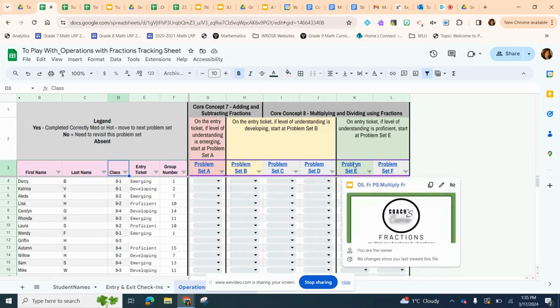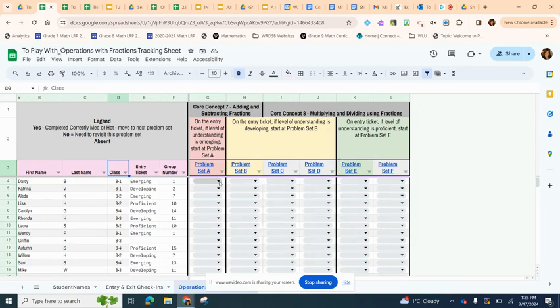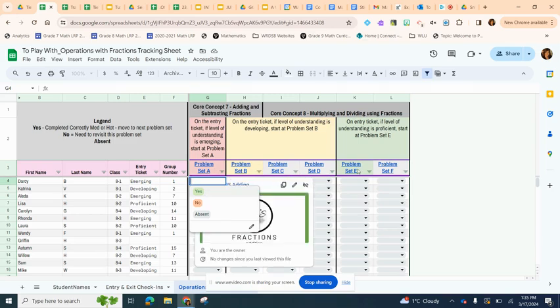and then determine whether you want to move into multiplying and dividing. When you have done a problem set with a group, you can use this drop-down menu to say, yes, they mastered this problem set. We're ready to move on to the next problem set, and we work across the spreadsheet to the right.